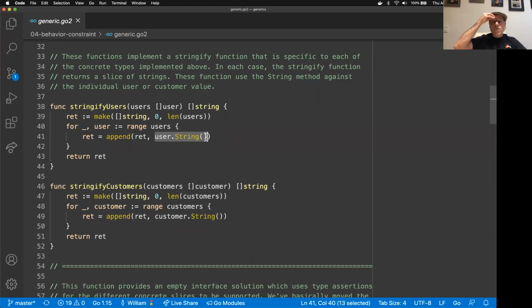we don't just pass user, right? We have to call the string method because it's the string method that has the intelligence for stringifying a user. It's the string method against customer that has the intelligence for stringifying a customer. But what's nice is that the append function can work with these strings.